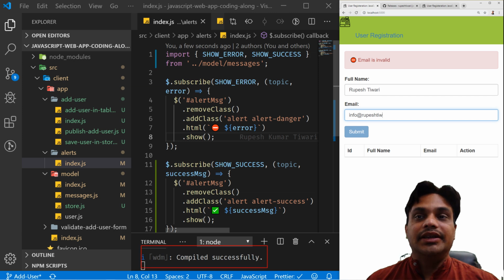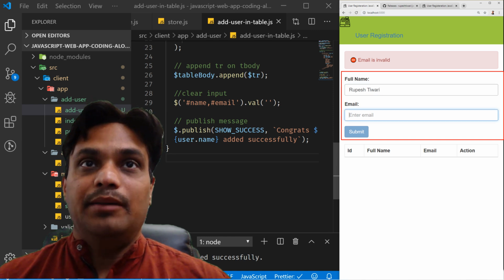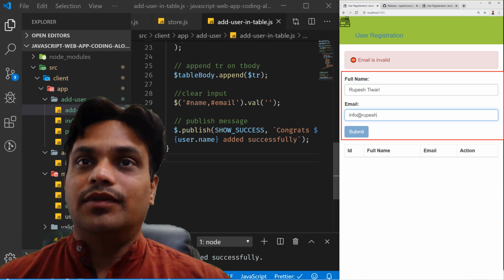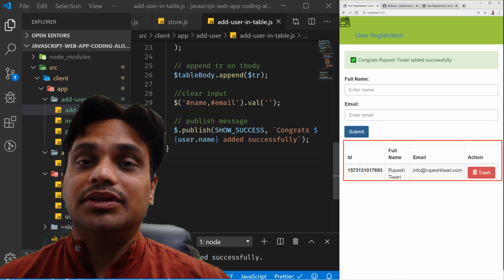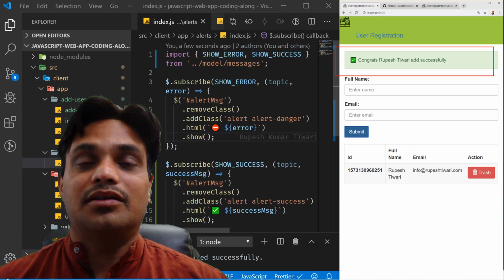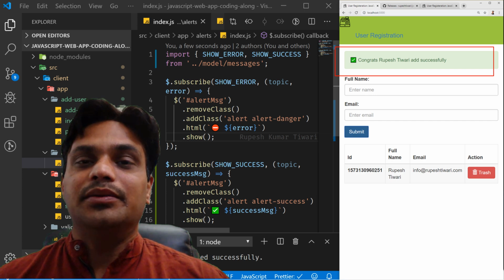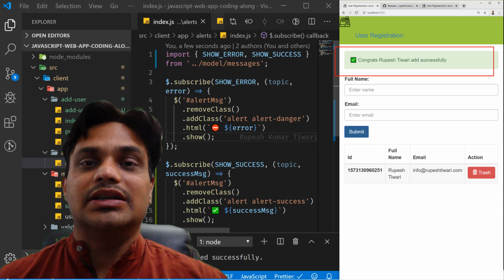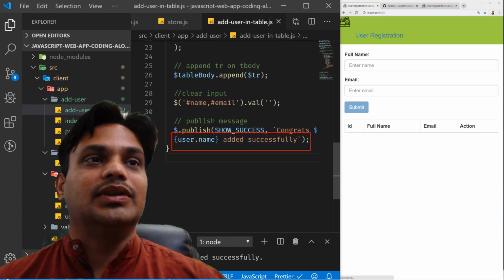So now I can see my project is compiled successfully. Let me go ahead and enter the full name Rupesh Tiwari. I put the email ID as info@rupeshtiwari.com, and then when I submit, I can see the user is added successfully and also I can see the message is changed. It is saying congrats, Rupesh Tiwari add successfully. Here you can notice that Rupesh Tiwari add successfully is not correct. So let me change it to Rupesh Tiwari added successfully.